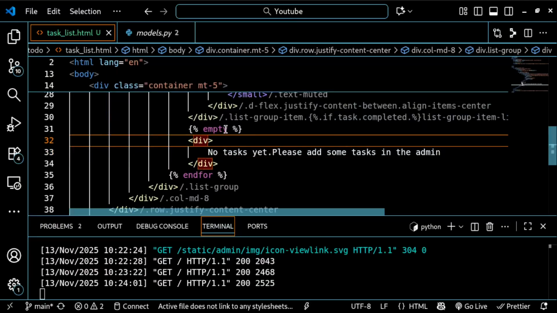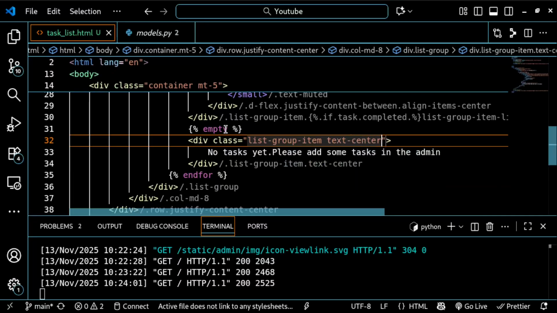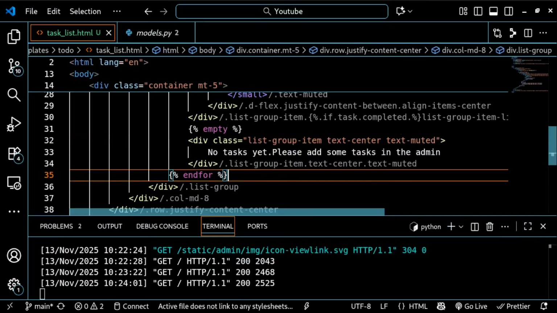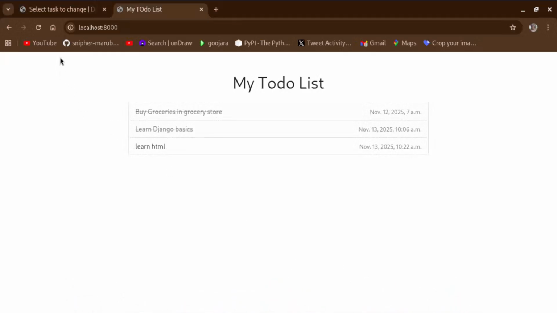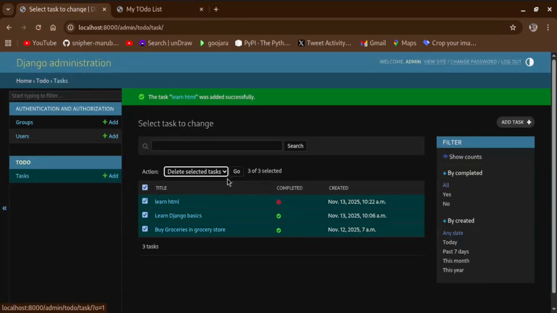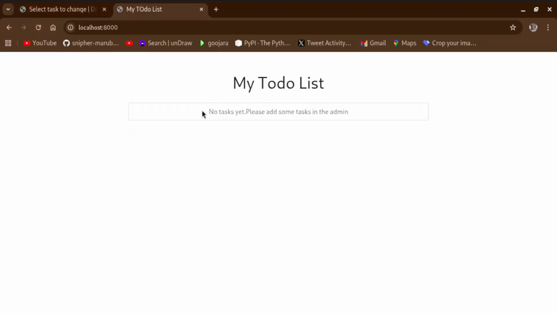Okay, let's style this. So we'll say class and say this is a list-group-item, and then let's place it at the center. So text-center like that, and we want this text to be muted. So text-muted like that. Okay, so once we have that, let's demonstrate it. Right now tasks exist, so let's delete all the tasks so that we can see what should happen if there are no tasks. So if I refresh here, you can see we have no tasks yet. Please add some tasks in the admin. So that means the system is interactive, it's able to give feedback.